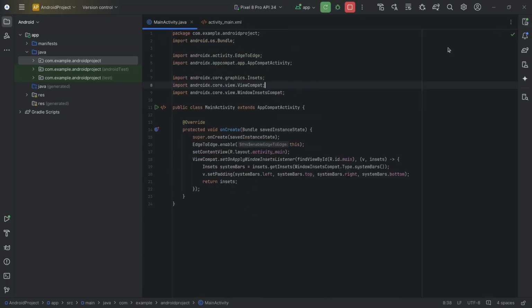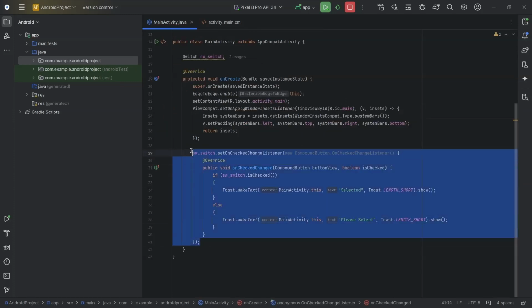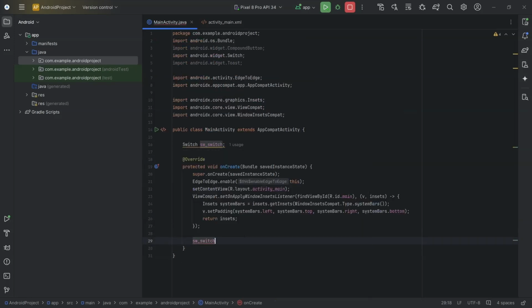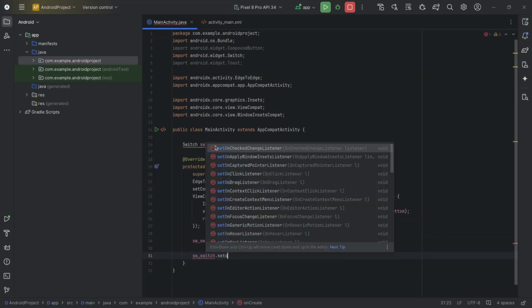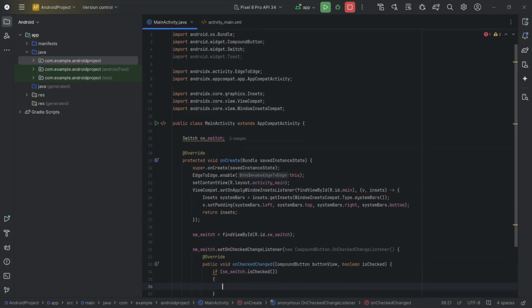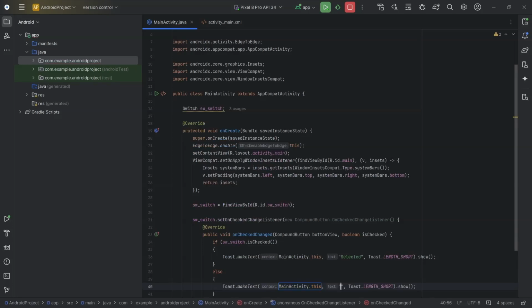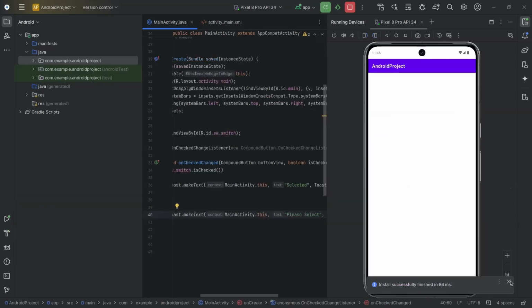We will create a reference for the switch in main activity. Switch SW_switch equals find view by ID R.id.sw_switch. We will set an onCheckedChangeListener to the switch. So if the switch is checked, we will display some text in toast, and once it is unchecked, we will display something else. I have a few issues displaying toast in this emulator, so it might not show up every time.